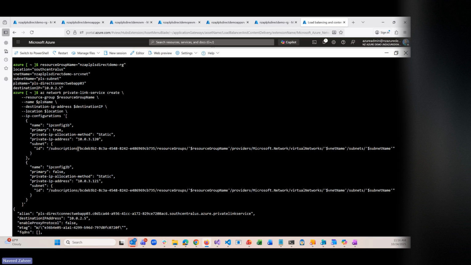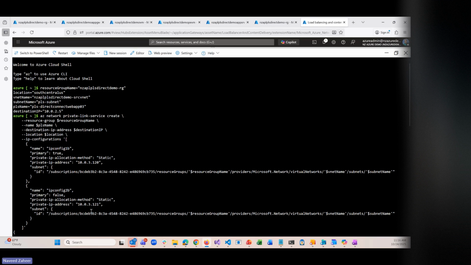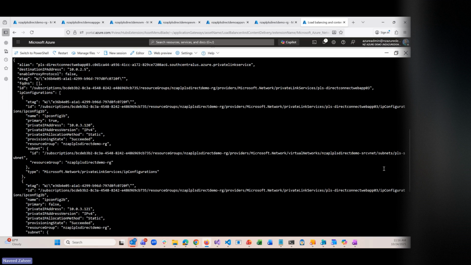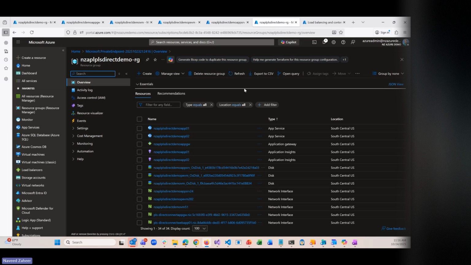And by the way, just keep in mind the destination IP has to be static. It cannot be a dynamic IP. So that's pretty much it. Once you run it, it gets completed. So let's go back here, and we are going to wait for this service to show up.